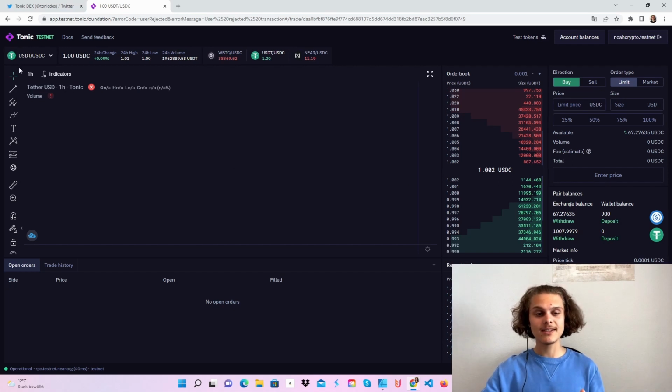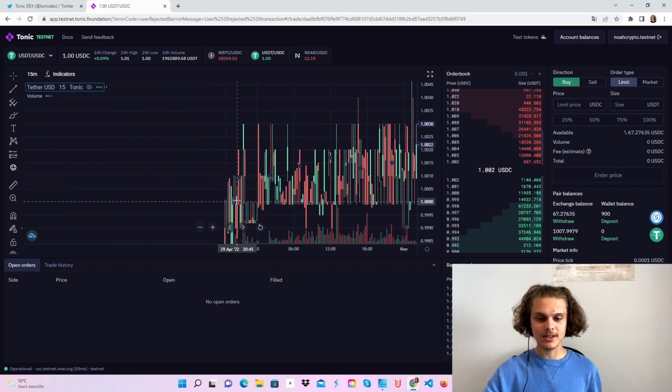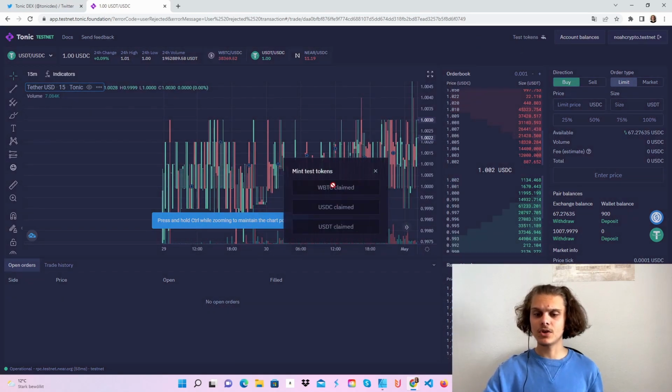It will look like this. Feel free to check out everything. Okay, now it's starting to load. Click up here on test tokens and claim all your tokens. It will take 1 to 2 minutes to appear in your wallet.